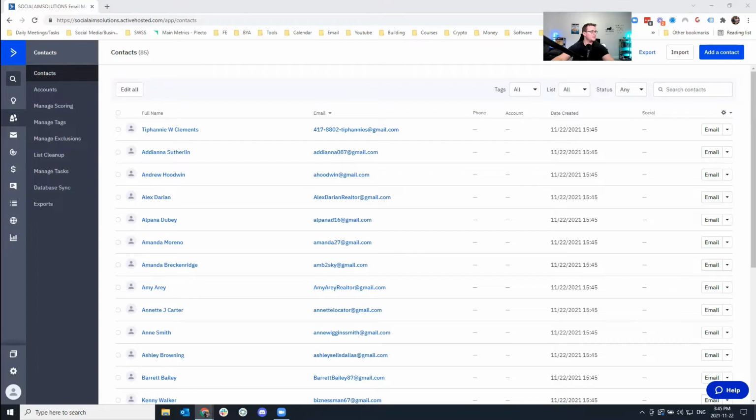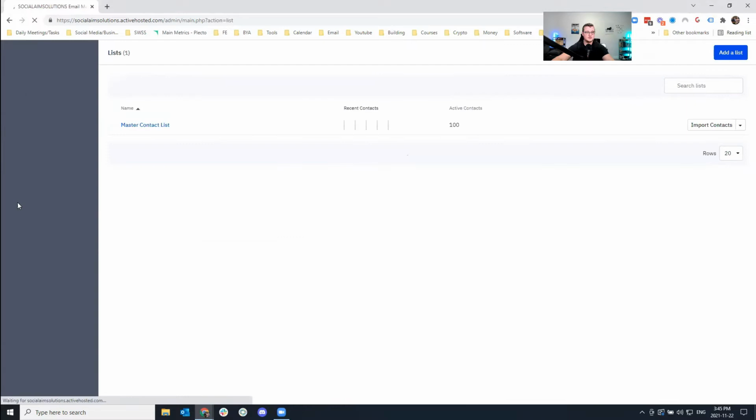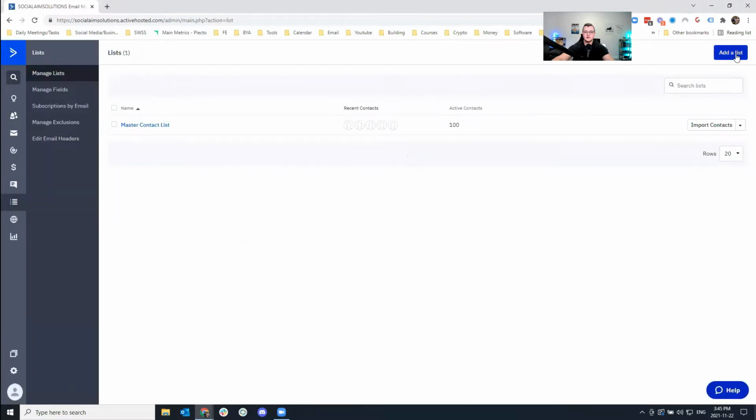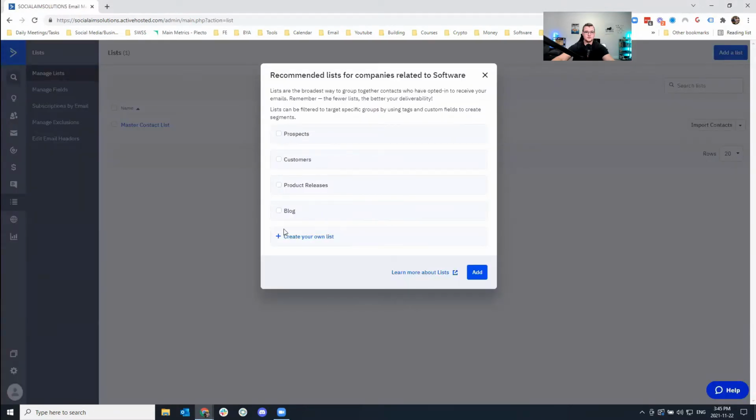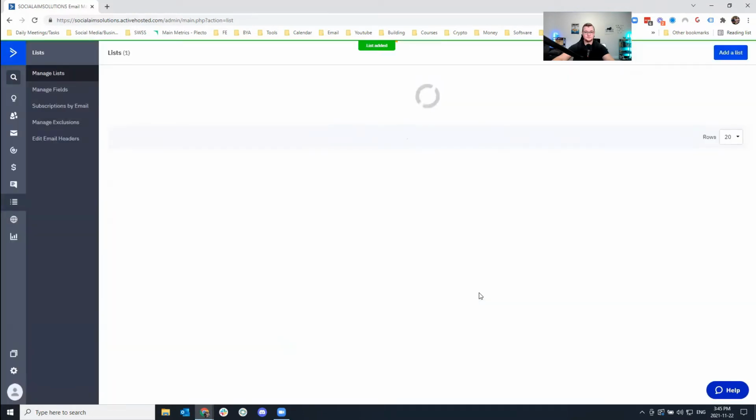So the next step would be lists. So I already kind of explained lists down here, third from the bottom. Now, say for example you wanted to create a list for people that booked an appointment. Maybe you're going to use Calendly, and for everyone that books an appointment on your Calendly, you're going to put them into ActiveCampaign so you can then later retarget them with an email. So you can create a list like that and hit add.